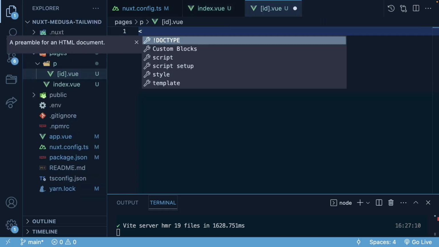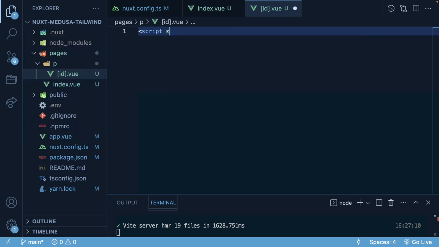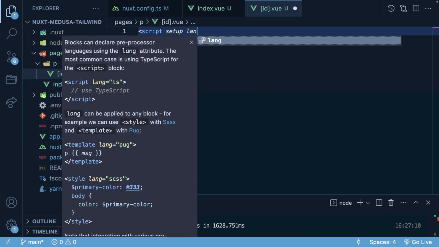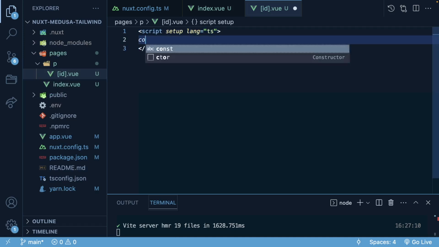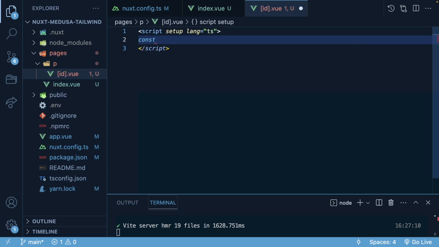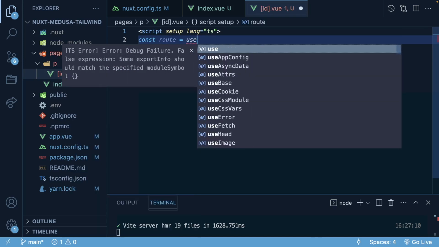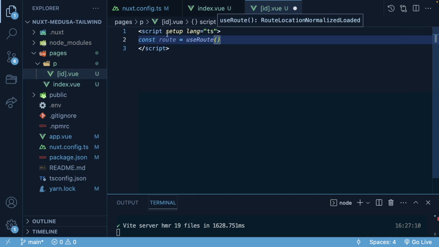And for now, let's just do script setup lang ts and use the router. So const, or use route instead. So we have useRoute, or even we can get from here params.